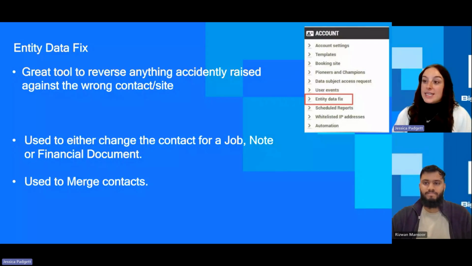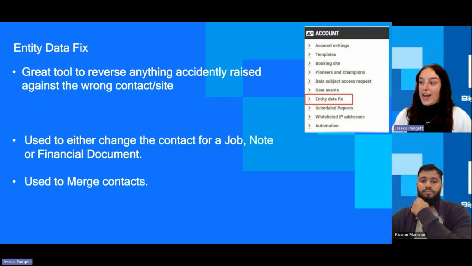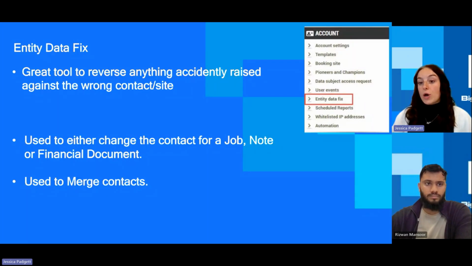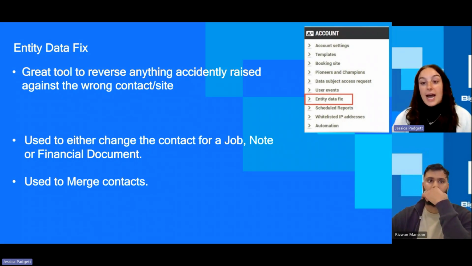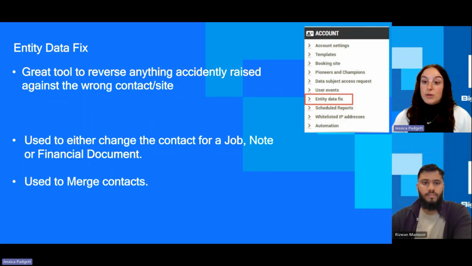So the next thing that we're going to move on to is the entity data fix. The entity data fix is a great tool to reverse anything accidentally raised against the wrong contact or site. So you can use it to either change the contact for a job, a note, or a financial document. And it can also be used on the system to merge contacts.